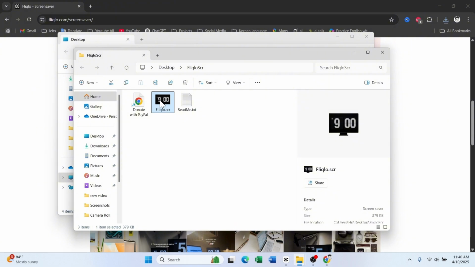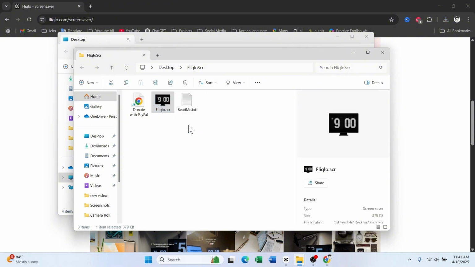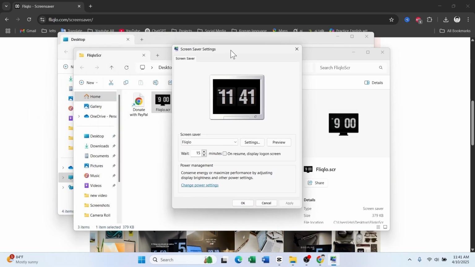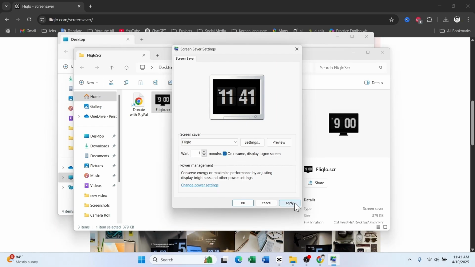Here is Flipclock software. Right click on the Flipclock software. Click on install. You will get this pop-up screen. Make sure the Flipclock option is selected. Set wait time 1 minute or 2 minutes. I will set 1 minute. Make sure the checkbox is on. Then click on apply. Click on OK.